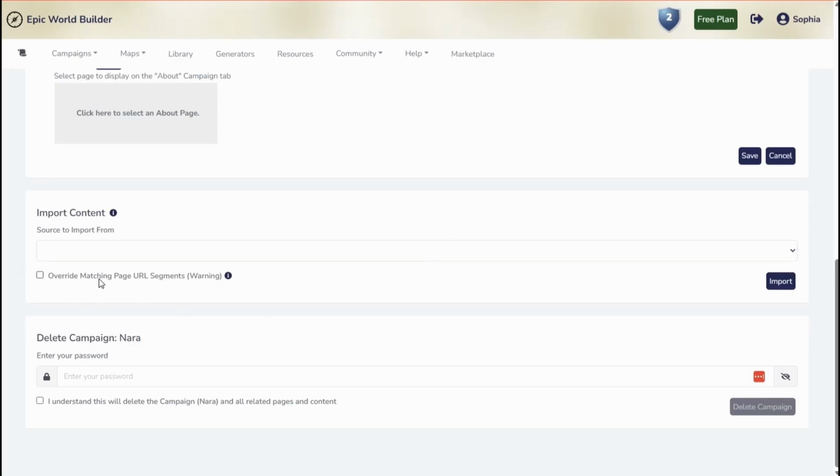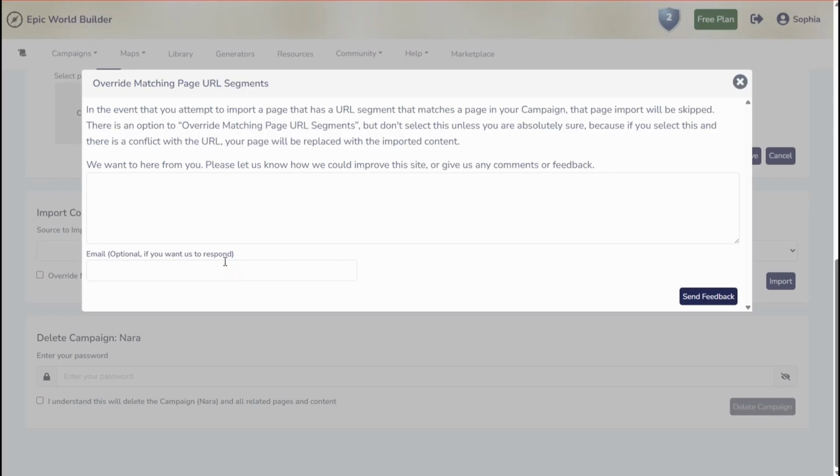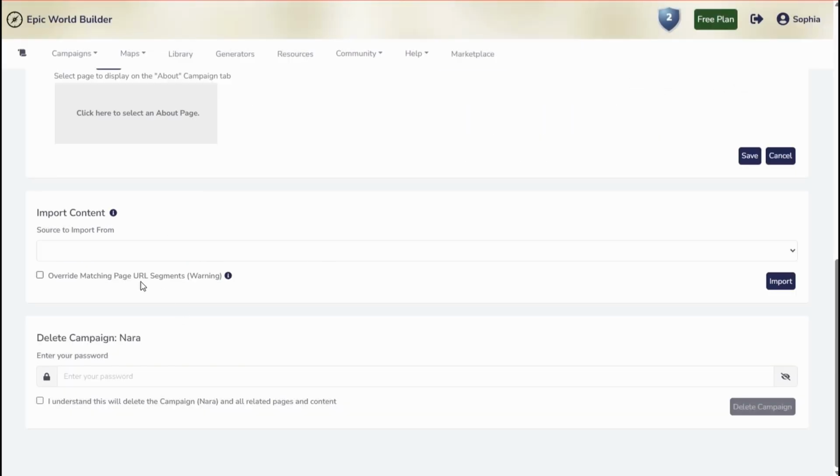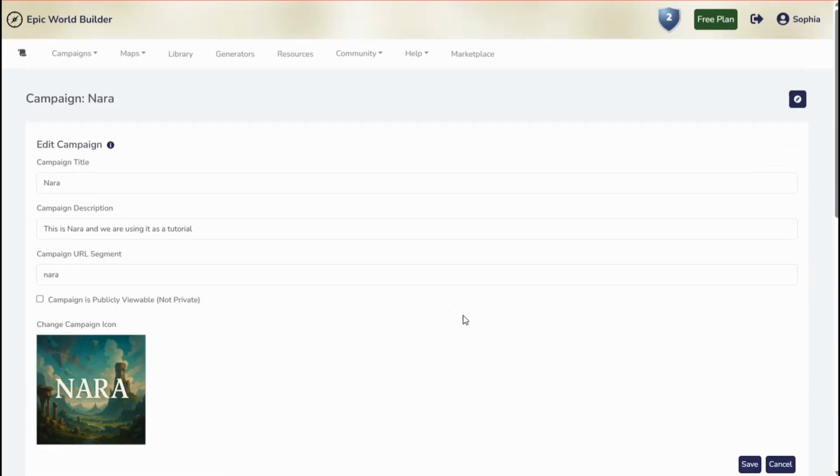This checkbox is for overwriting matching pages URL segments when importing. This is in the event that you are attempting to import a page that has the same URL. It will either skip or overwrite it, however you choose to do it. This is for deleting. So you would have to put in your password and then click this to actually delete the campaign. We want to make very sure that you want to delete it, because once it's deleted, there is really no going back. So let's go back to our campaign homepage.